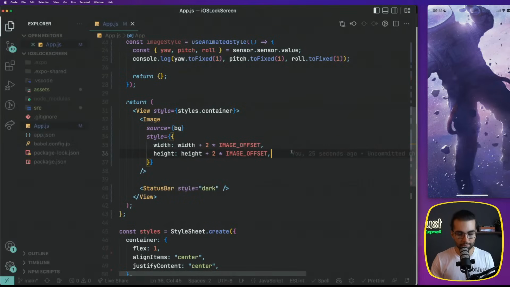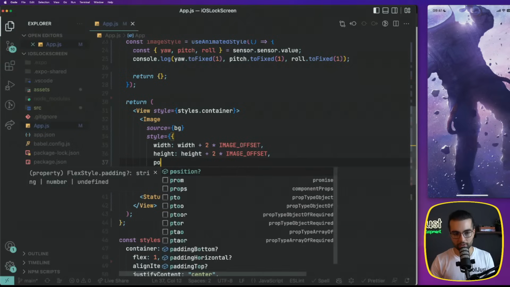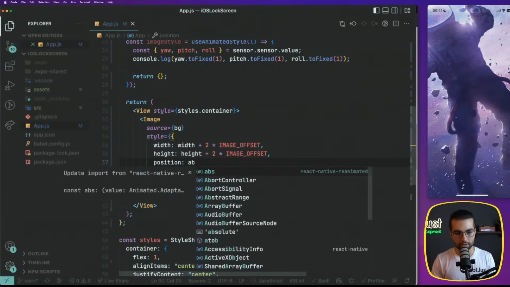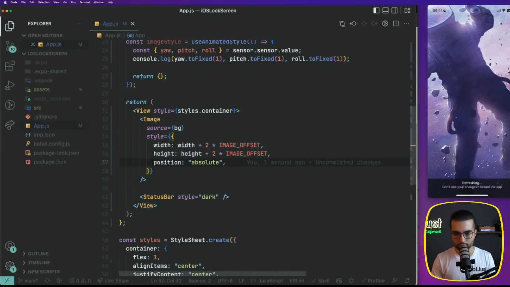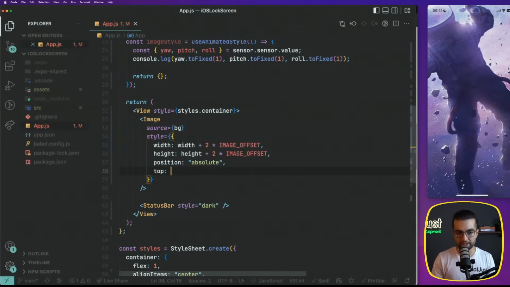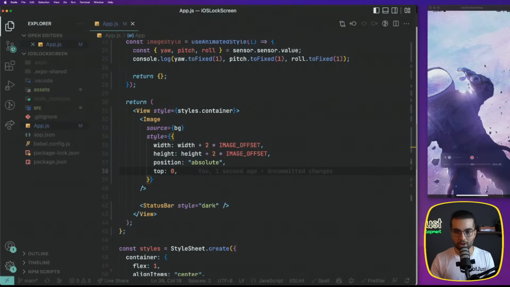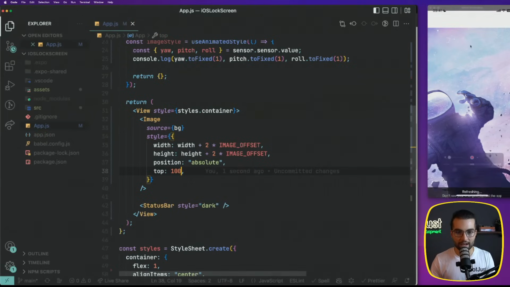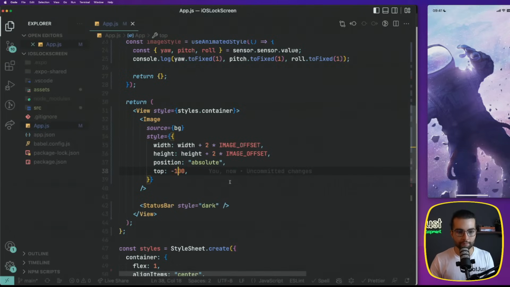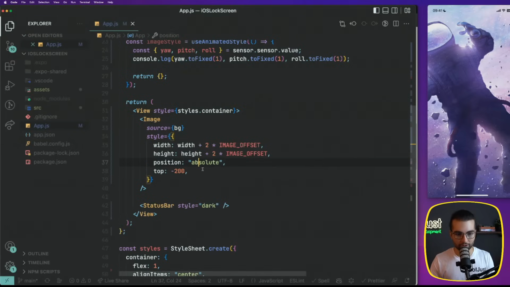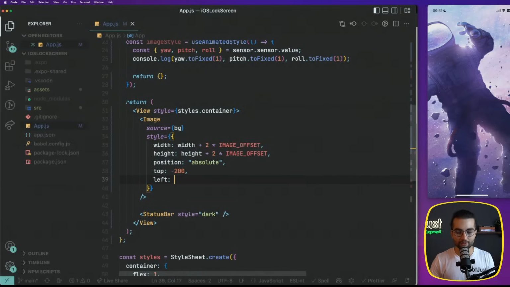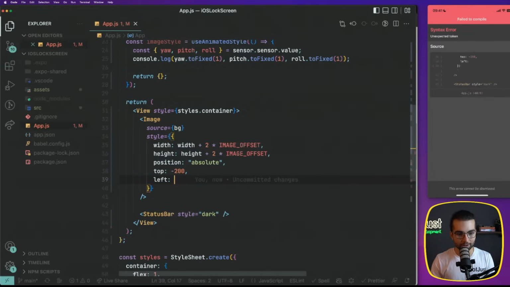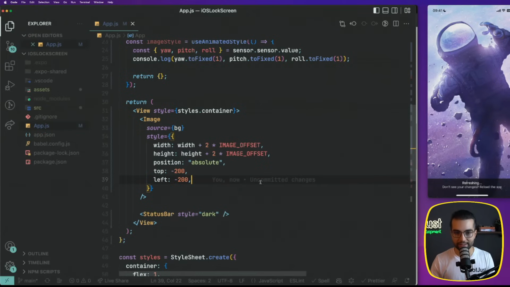Let's see. I was working with position absolute. Let's try position absolute. By playing with the top position, for example, if I set top position 0, we see that the image is moved a bit to the bottom. If I say top position 100, that's even more, but top position minus 100 is going to move to the top. Minus 200, again, more to the top. And these are the properties that we're going to use to drive the animation. Top and also left, for example, minus 200, that's going to be like this.